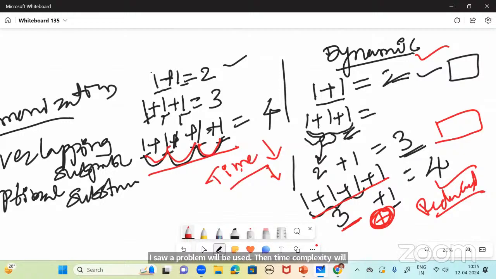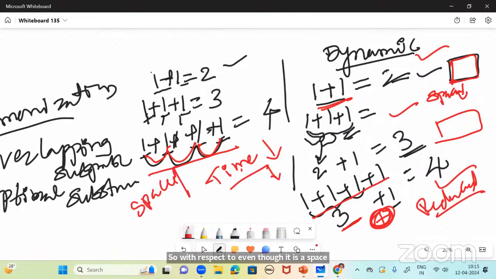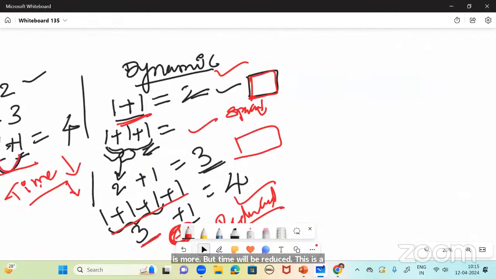But with respect to time complexity, it is okay. But as each time we are storing the value in some location, it occupies some space, memory location. So even though the space complexity is more, the time will be reduced. This is a general introduction about the dynamic approach.